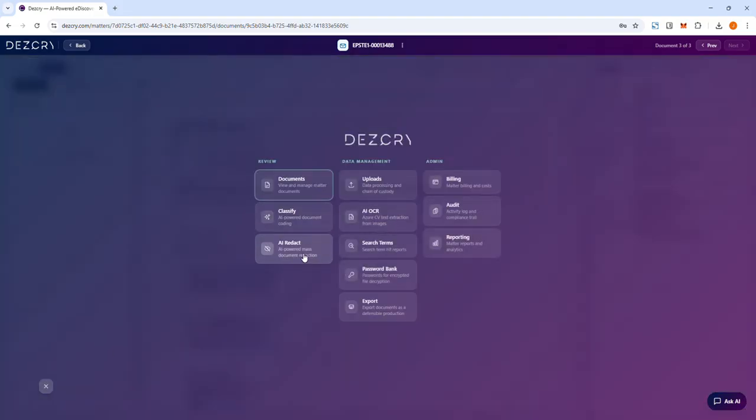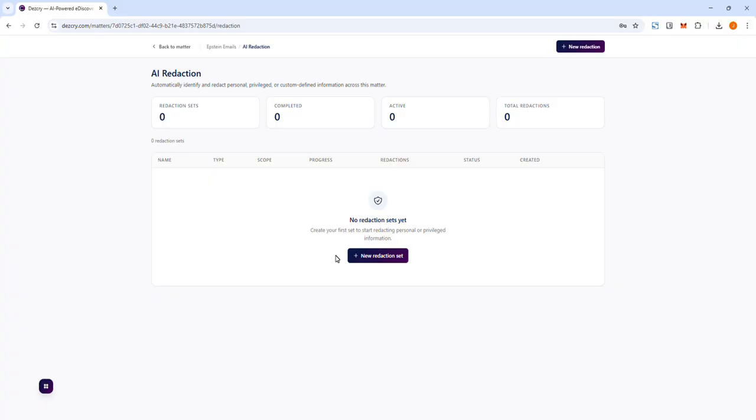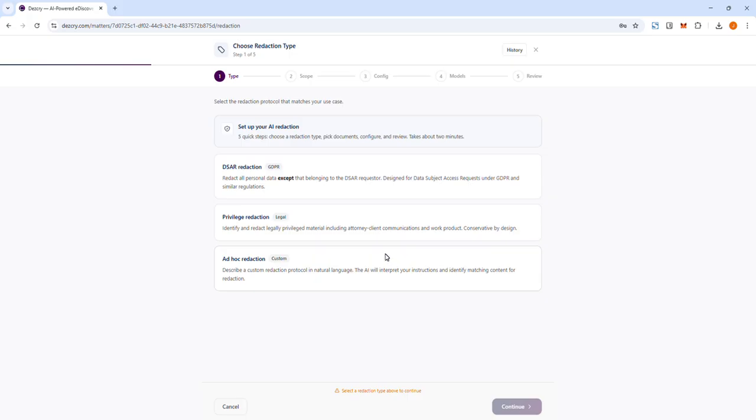So I'll go into the AI redact feature. We'll create a new redaction set. We'll select DSAR redaction because that's the type of redaction we're doing. I've also created an automated privilege redaction and ad hoc redaction, which is for if you want to redact some sort of sensitive data or IP of some kind, something that is not as easy as just applying a search term and then mass redacting, something that's more contextual in nature. Then that can be done through the ad hoc system. But for today, I'll just focus on the DSAR redaction feature.